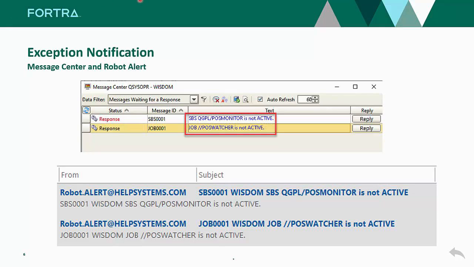First of all, in the Robot Console GUI, if you look at the message center where your resource monitor messages go, first of all, I got my job notification that my job was not active. And then I ended the subsystem, and then I got the subsystem notification that it's not active. Likewise, I have my message center tied to Robot Alert, so it's sending out notification that my job was not active and my subsystem was not active.